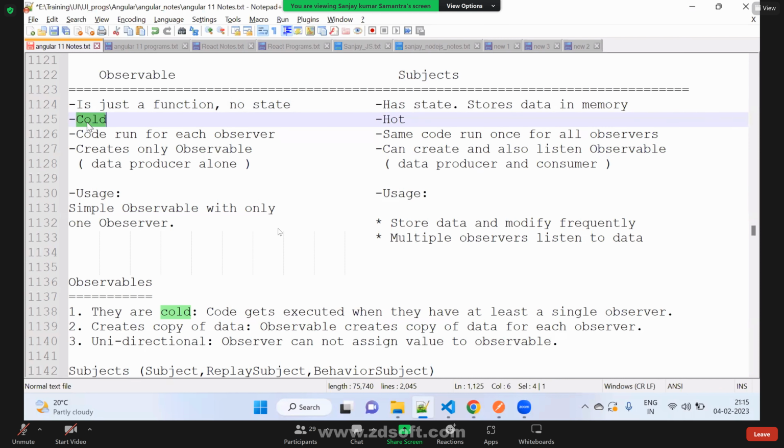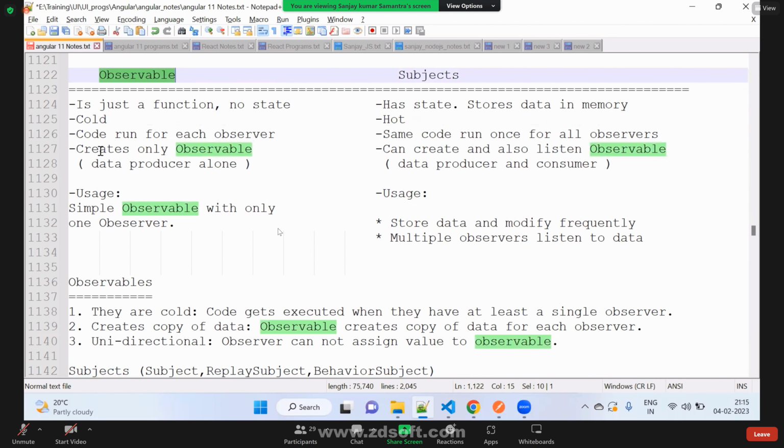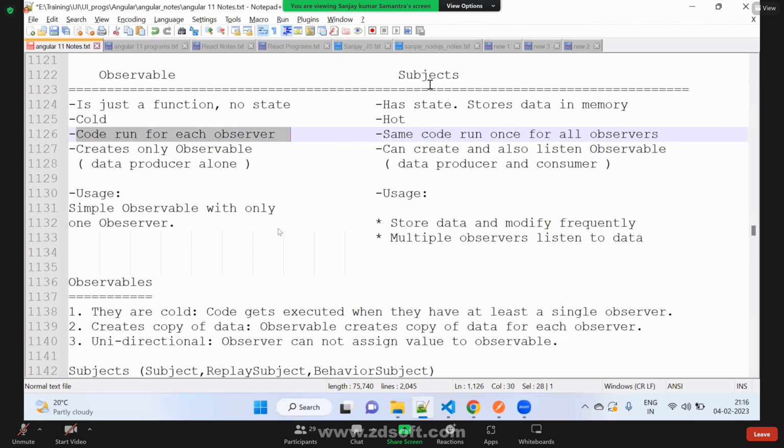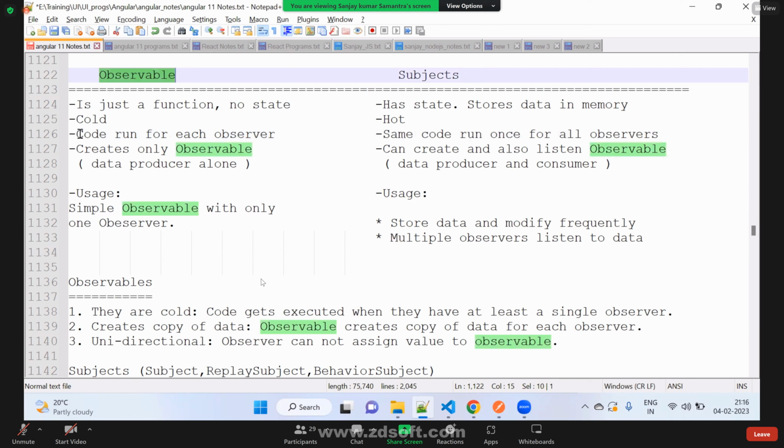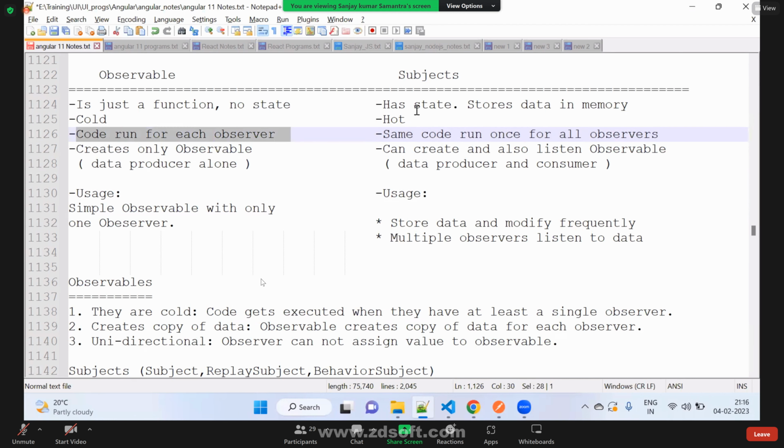Observable is cold. It needs at least one subscriber. Subject is hot. It doesn't need any subscriber. In observable, the code runs for each observer. In subject, the same code runs once for all the observers. So if there are two subscribers with an observable, it will run two times. With a subject, if there are two subscribers, the same code will not be executed two times.